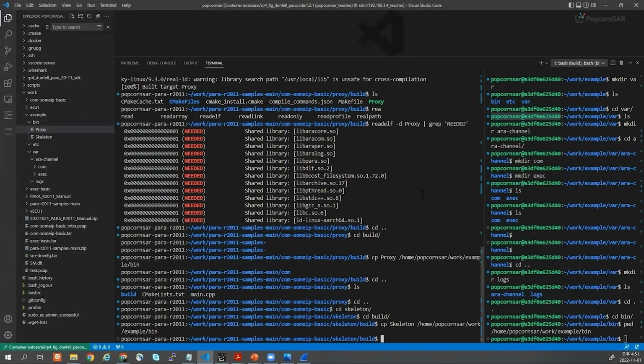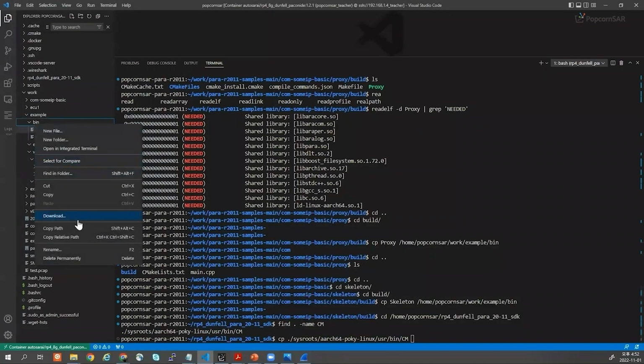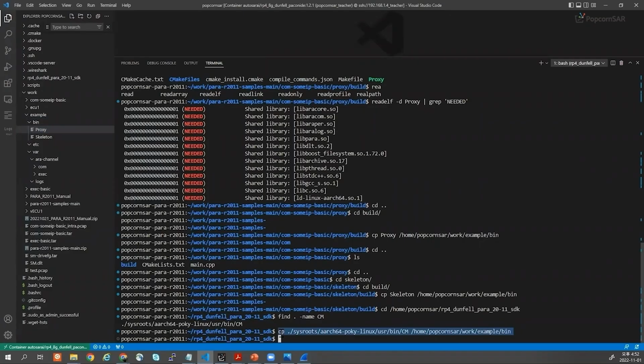Next is the cm command. As for cm, that company is putting cm in the STK and shipping it. So, if you go to the path, it's fixed. If you go to this path and do find cm, you'll find the cm. Here, you copy this CM into an empty folder. So, I went in like this and created it. I copied CM. So now there's CM and a proxy skeleton.